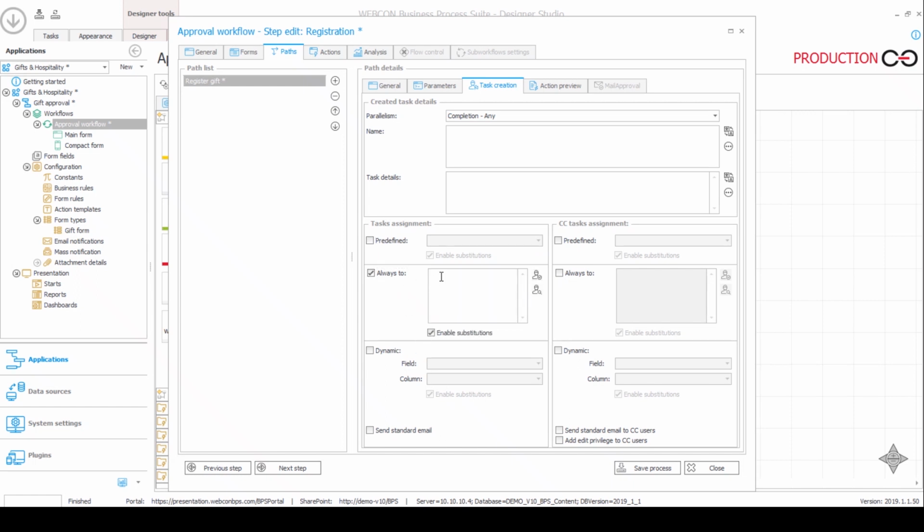But since we are just creating this for testing purposes, I will just assign it to myself, so that I will always be the one with the tasks assigned. Of course, before throwing such a thing onto the production environment, you would probably want to test it with the proper configuration. But for now, this is fine. This task will always be assigned directly to me.